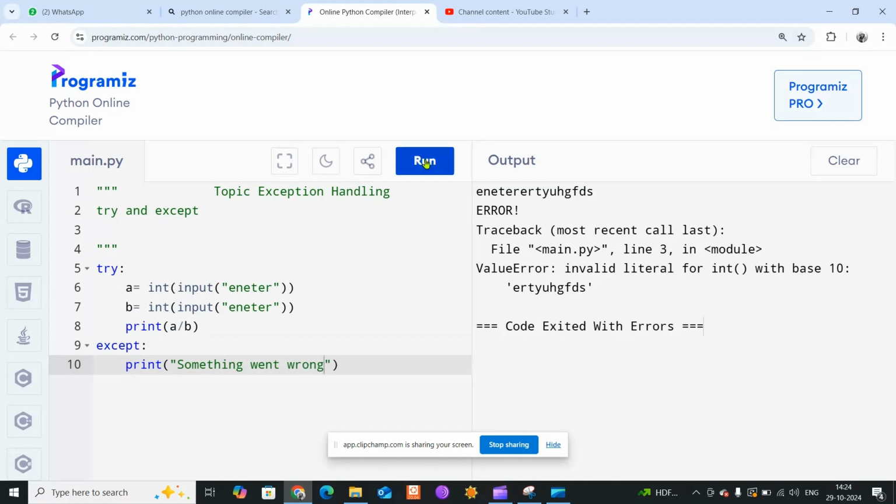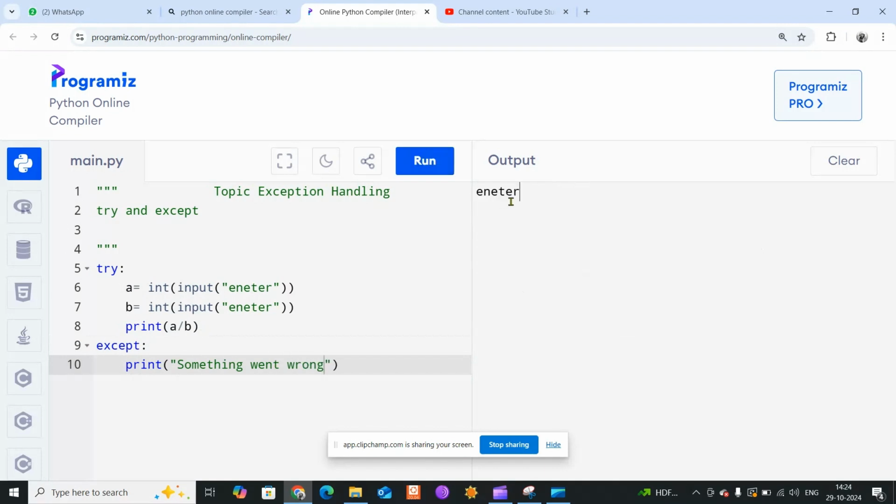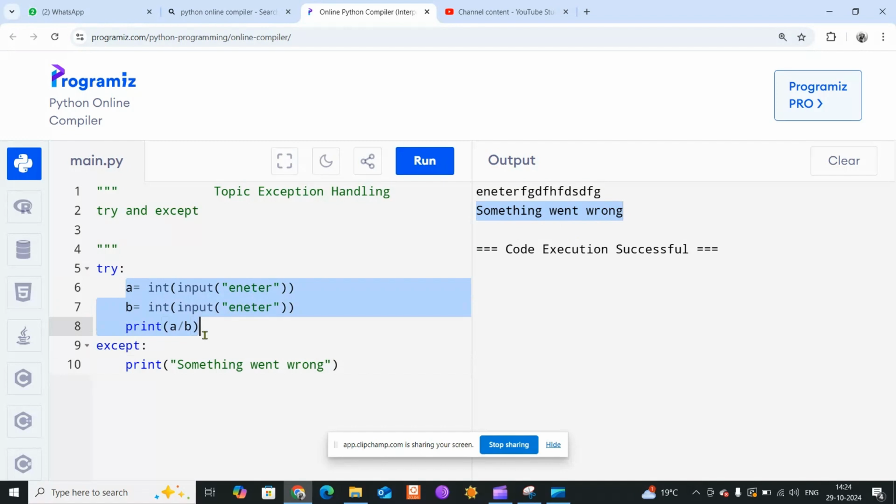Okay, let me run this again. Suppose now I am giving the string again here. See what the output is. You are not getting that error here. You are getting something like this: something went wrong. So why are we using exception handling? Suppose this is your program, and after that program you want to perform some other operations. Let me remove this. I guess you understood this, right?